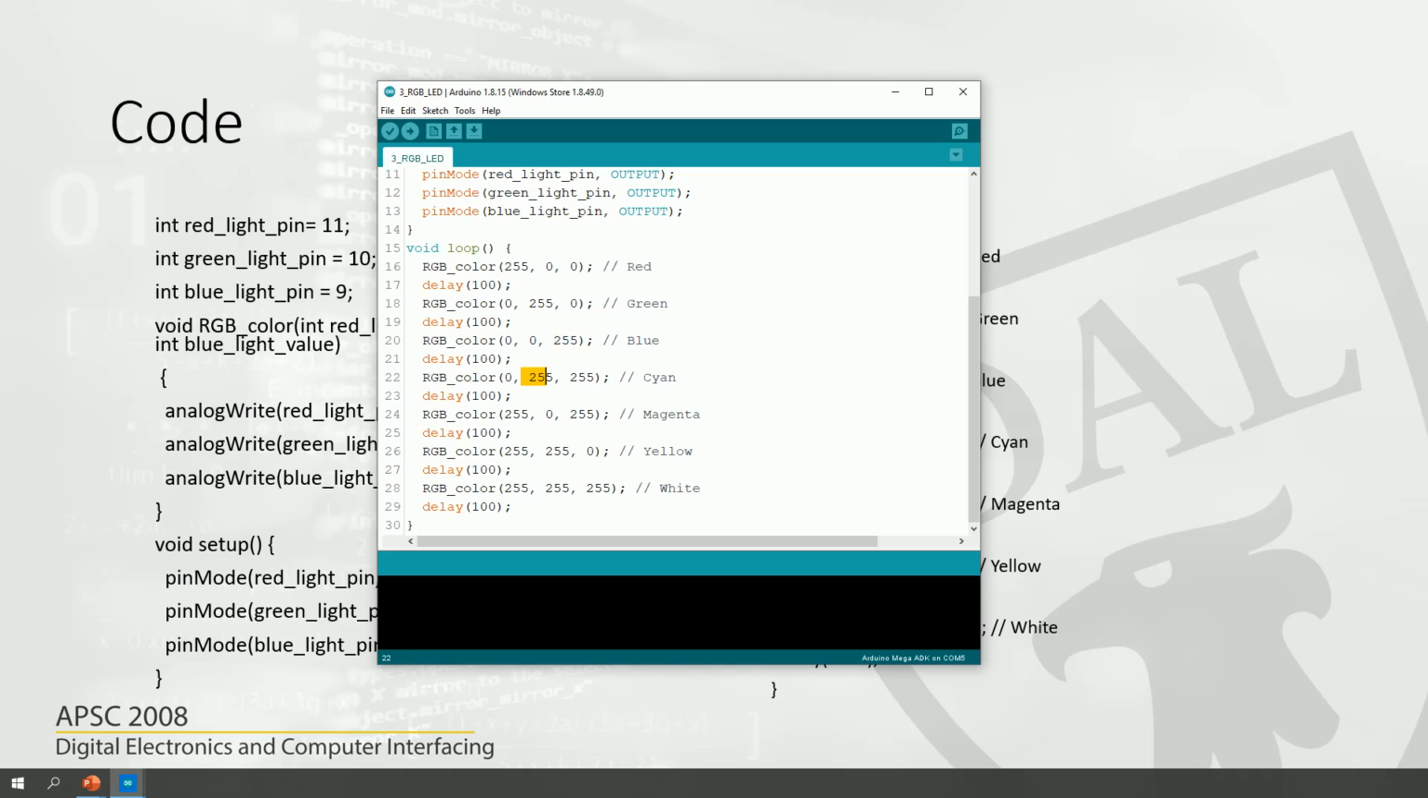So when you mix green and blue, you get cyan, and when you mix red and blue, you get magenta. And then when you mix red and green, you get yellow, and then when you mix everything at the maximum, you get white. So I'm just going to produce these colors.